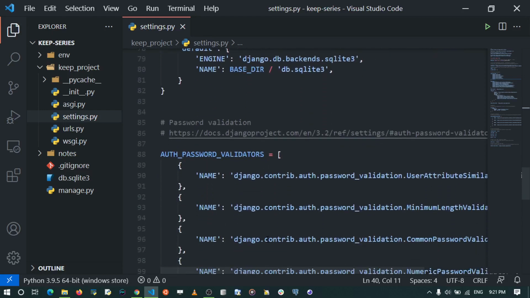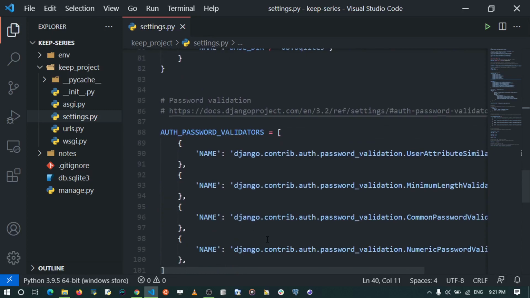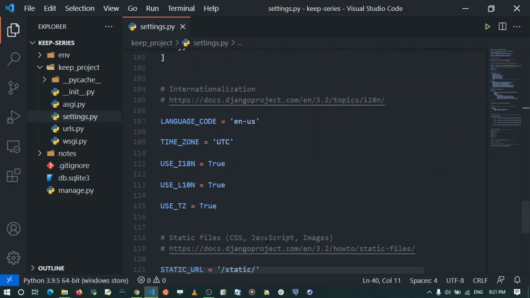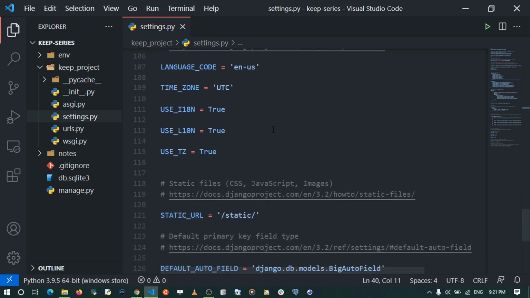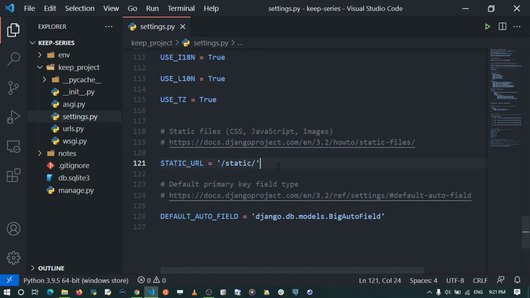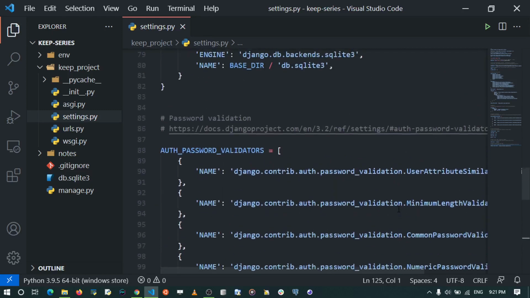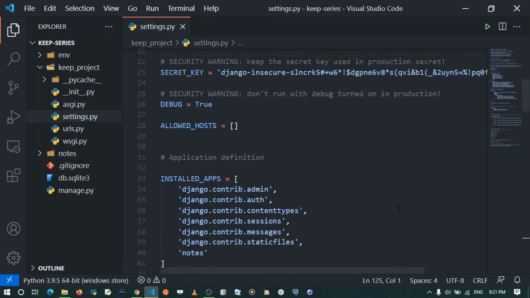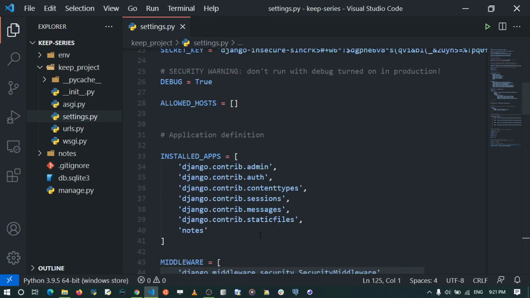Now we have the password validators, which are within Django. Then we can also see the language code, which is the language you're going to be using, the time zone, the static URL that shows where our static files such as the CSS and JS files are, and the default auto field. Now this is our settings file, and the most important thing we've done so far is to create our notes app and register it within our settings.